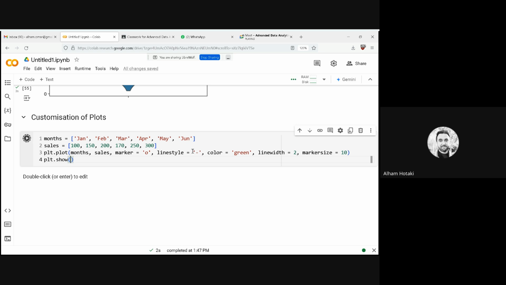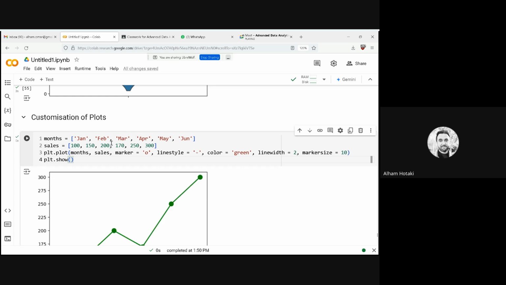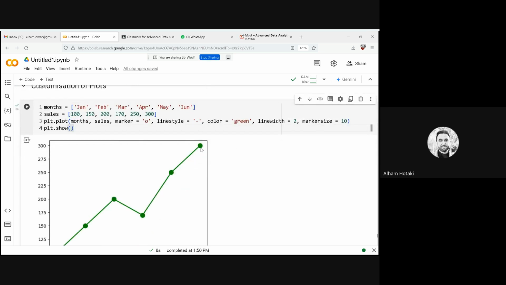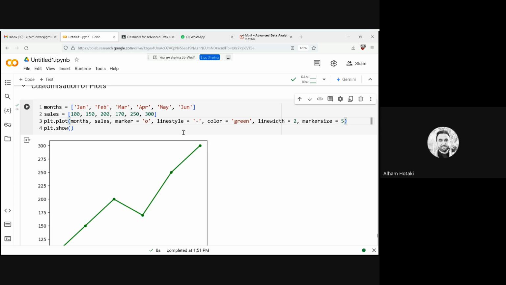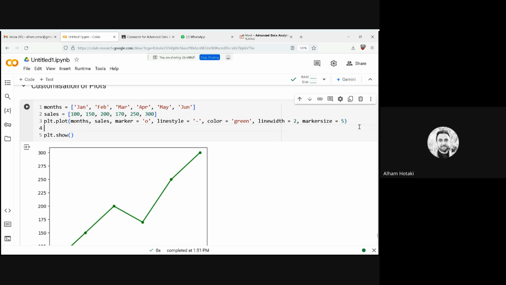Now see what additions happened. This line width, previously it was 1. By default, it is 1. We put it 2. It increased the width of this main line. Marker size, these are the markers. We put it 2, but just assume that it's too much, just put it 5. These are some modifications that we can bring into the line plots.